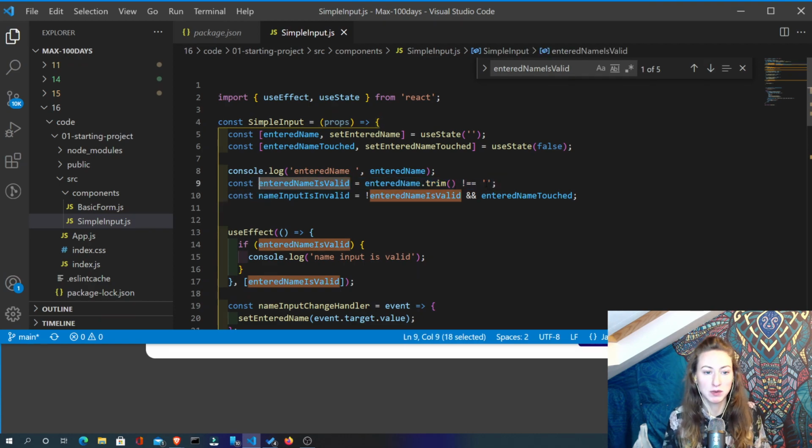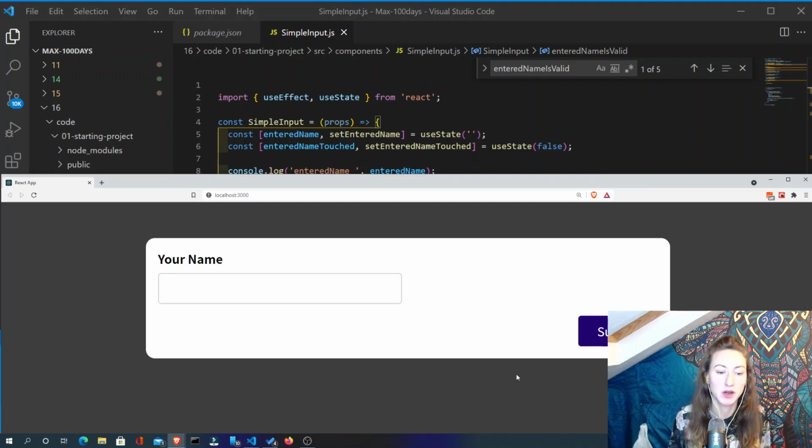So if perhaps we had some letters in here, entered name dot trim would come along. There's no white space in there. If it was like this, dot trim would come along and return this. That's what this dot trim function is doing. That's the inbuilt function. That's what it does. So it would return that, and then entered name is valid would return true because it is not equal to an empty string. Now with it being the same as an empty string, it's not valid. So that's what's going on there, and that's why we had that error.